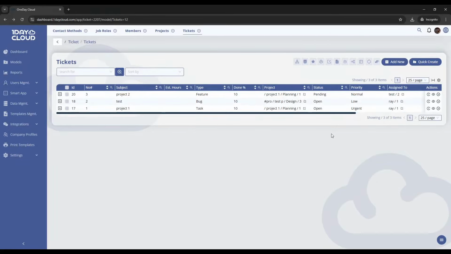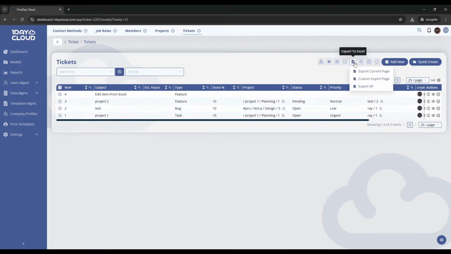Hi, so let's keep going with the global actions in the model. Let's talk about importing data from Excel, updating, or exporting data to Excel. To export to Excel, you can export the current page or export all, which means if you have multiple pages and a lot of data.